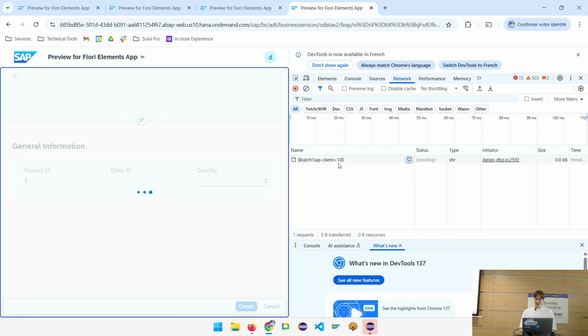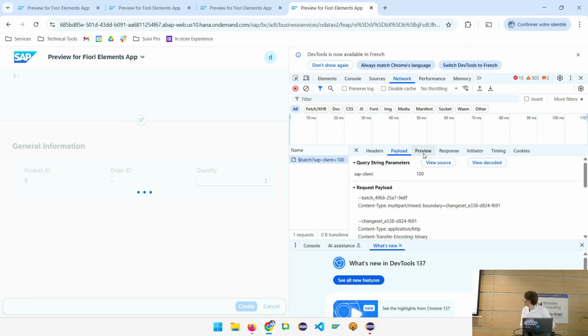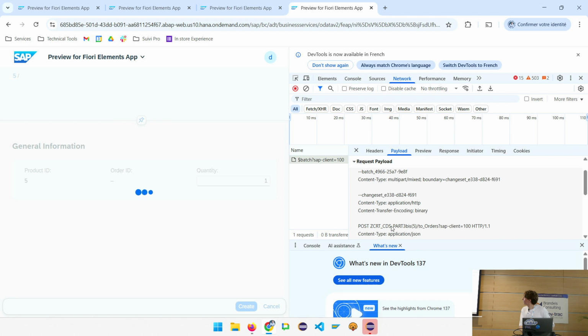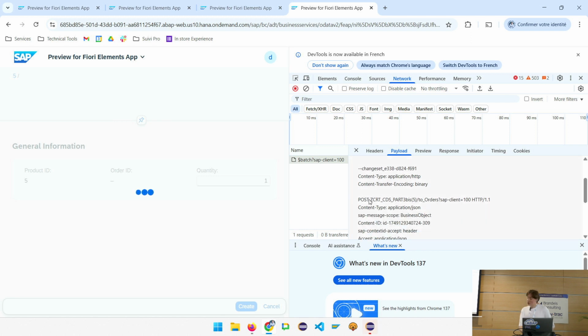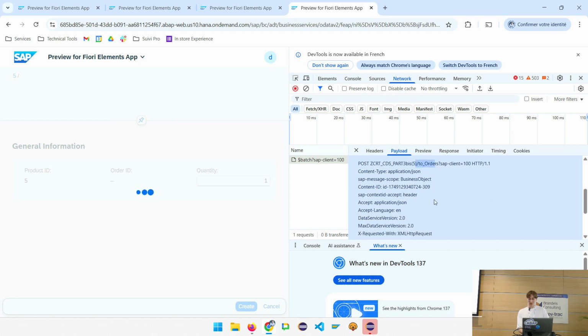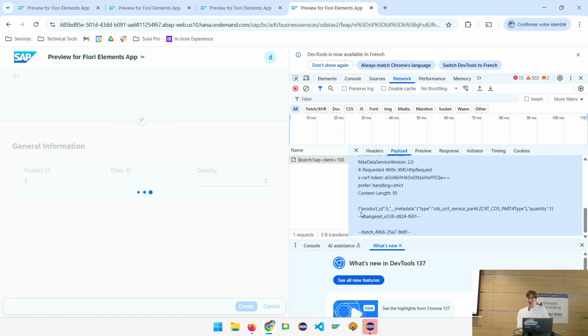So what we can see here on the payload is that a POST for creation is done. And this is the creation by association that we want. We can see here the link to the association, the to-order association, and what is sent is the information, the product ID, with the quantity that we want to create.